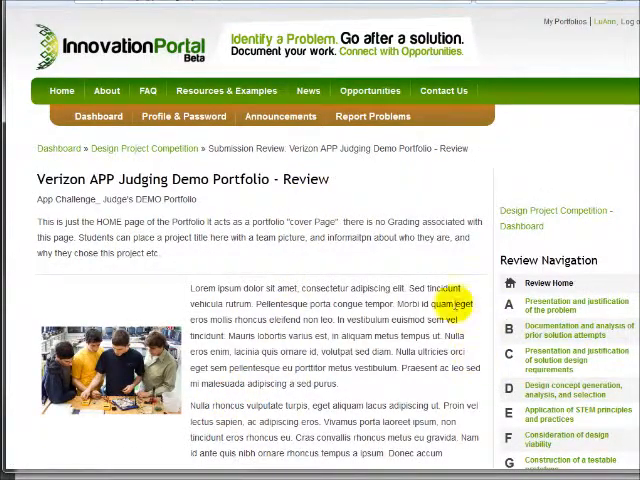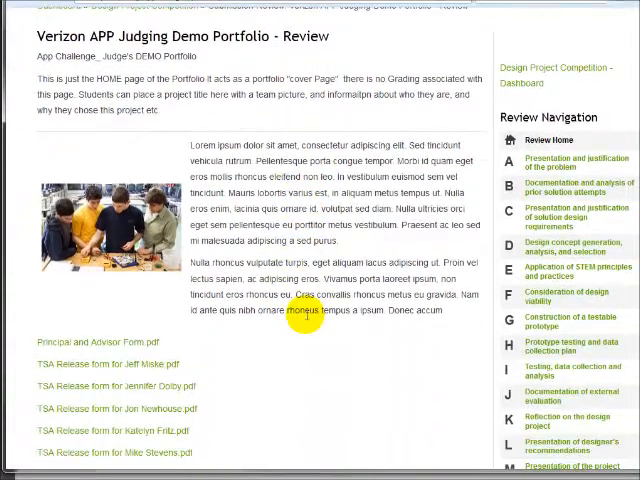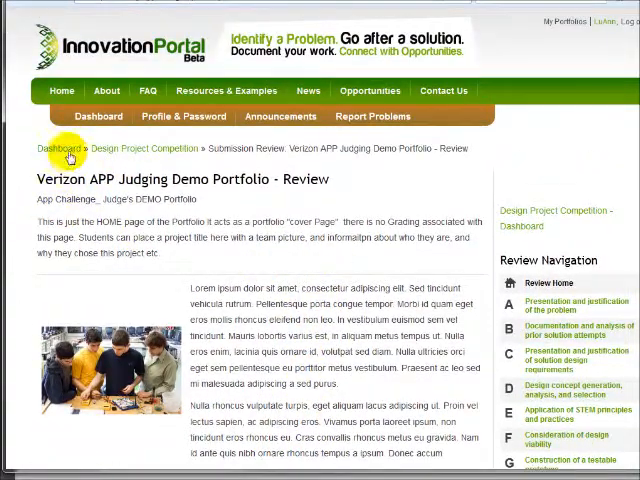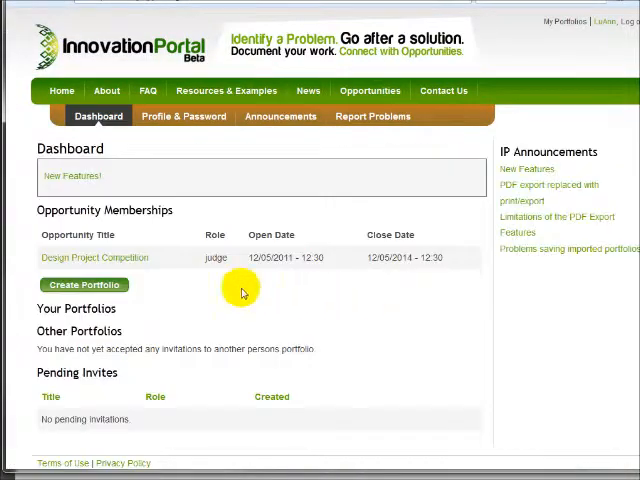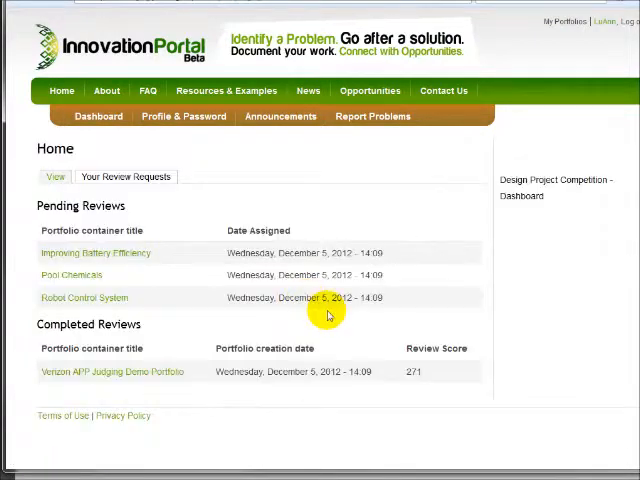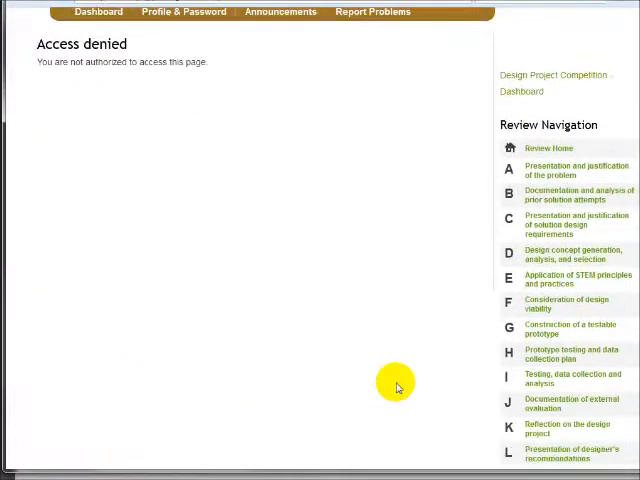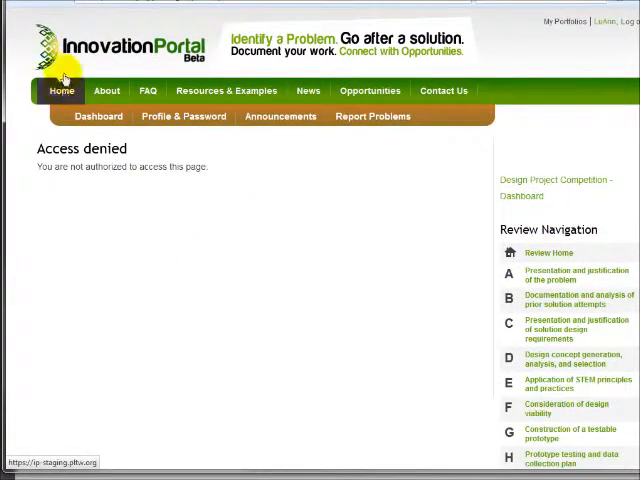Okay, so it jumped us back to the actual portfolio, but we'll go back to the dashboard and look inside the design project competition, and there you have it. You've gotten one done and your score has been recorded down here. When it goes down here, you know that the competition administrator can also see it. You can't change it, but if you do want to go back and look at your comments or look at that particular portfolio, you can certainly do that. It says access denied, but you'll be able to go back and do that at any time.